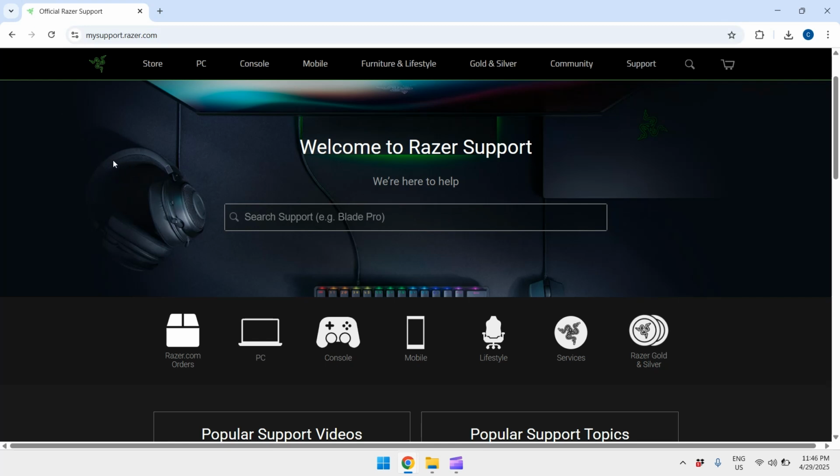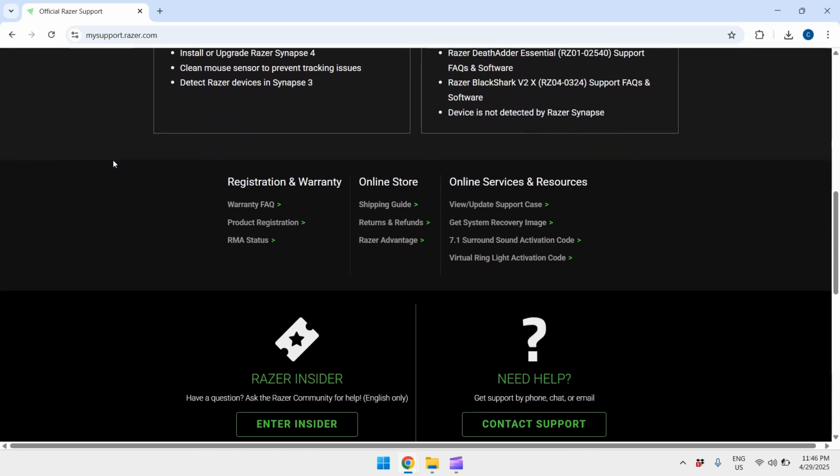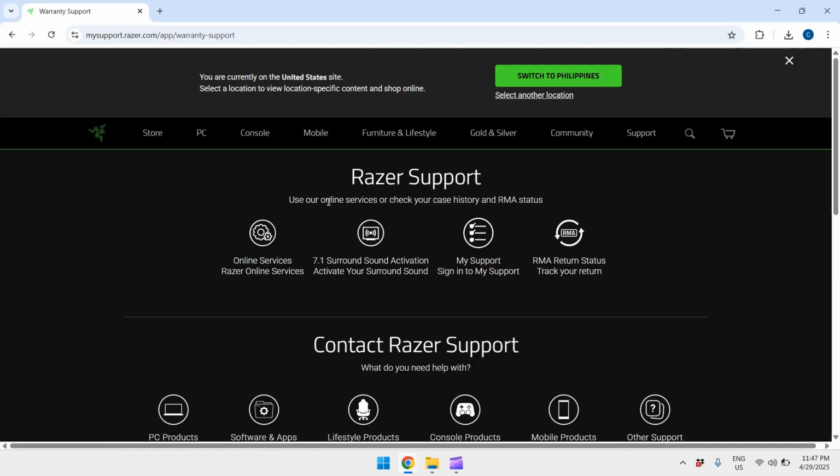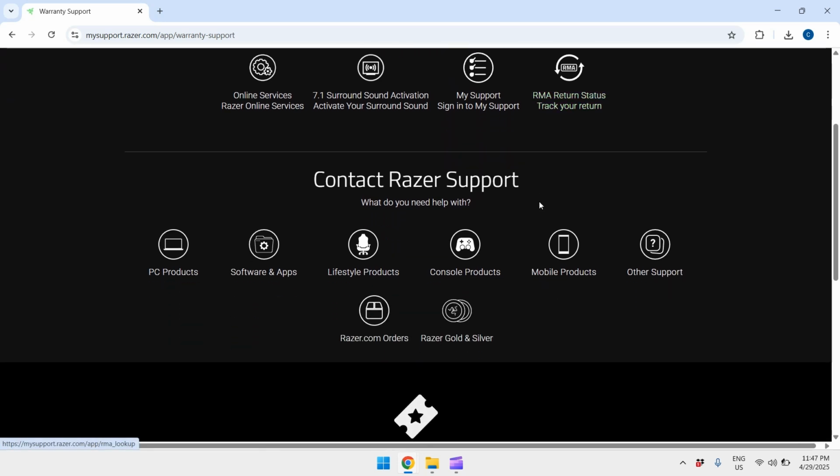And from here, just scroll down for a little bit until you can see this need help text, and under it you can easily see the contact support button. Just click on it. Here you can easily access their online services and check your case history and RMA status. But if you scroll down for a little bit more, you can see here contact Razer support. So just choose from these following categories and click.